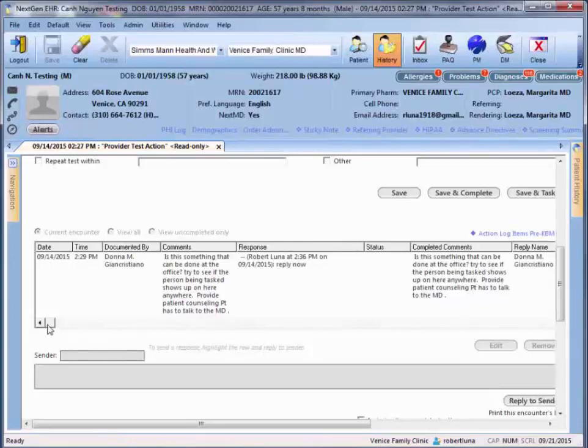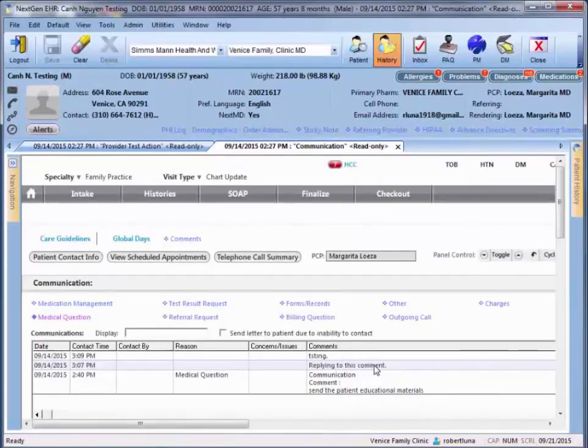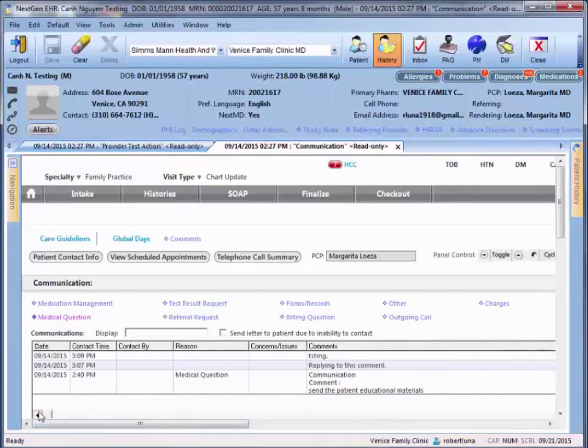Another difference between provider test actions and templates is that I won't be able to see who this was tasked to unless the person it was tasked to came in here and formally documented the response. Whereas with a communication, if I go into the template and then toggle over, it will tell you who sent the communication, who it was tasked to, and then you would see from later entries if it was responded to or not.